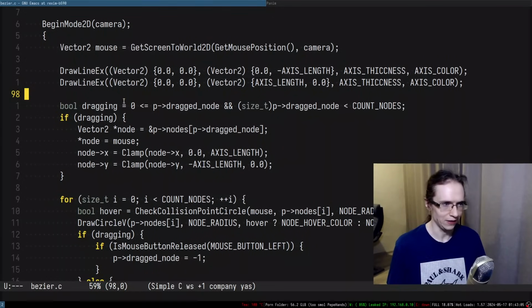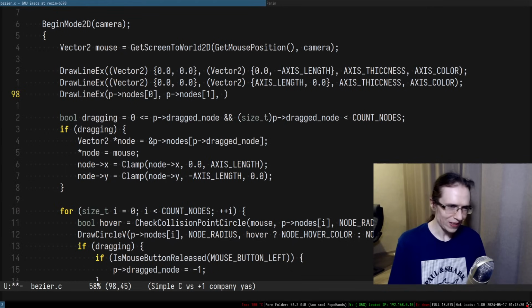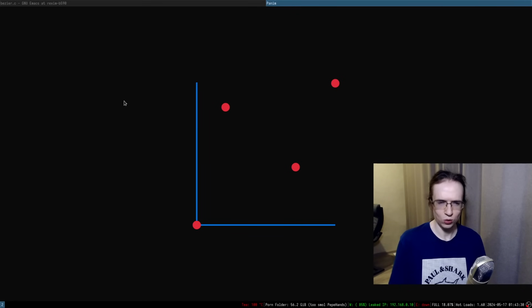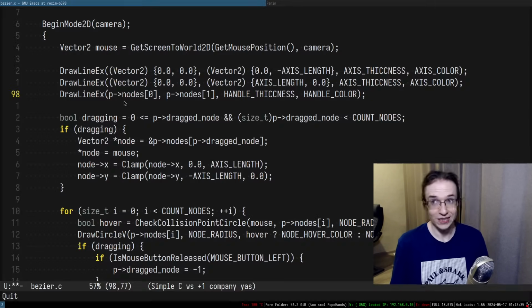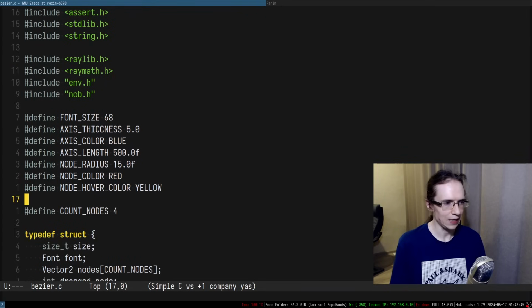So we need to draw another line, essentially. Draw line, and we're going to be drawing P nodes 0. So this is the start, and the end is going to be 1. So the thickness, maybe, how can we call that? We can call it handle, and this is going to be handle thickness and handle color. I'm not really sure what's going to be the color in here. We can make it maybe green or something like that. I don't know. We'll see. And then we're going to be connecting 0, 1, 2, 3. So we're going to be connecting these things.